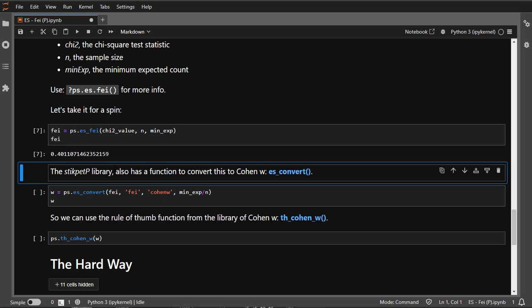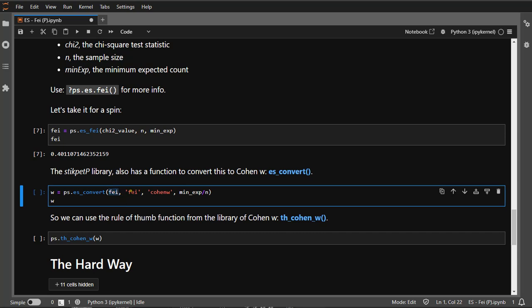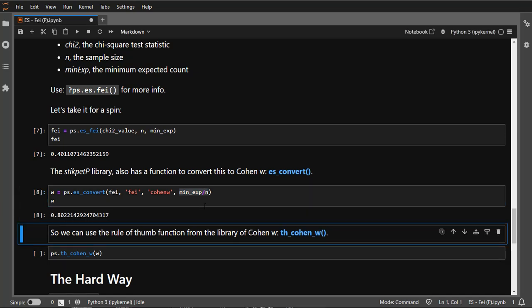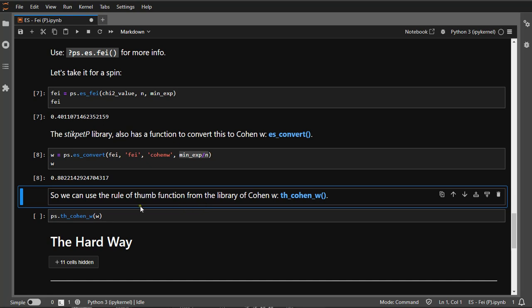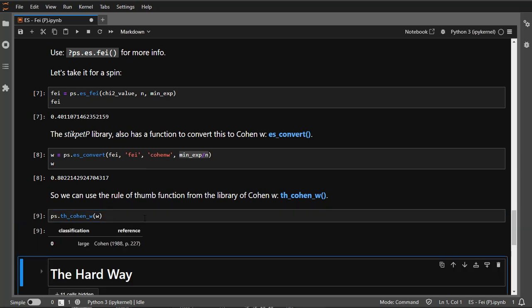We could convert this to a Cohen W. You can use es_convert for that. So my Fey value from Fey to Cohen W, and that also requires the minimum expected count as a proportion, so divided by n. So Cohen's W would have been 0.80, and then I can use the rules of thumb for Cohen W to interpret that, which would classify it as large.